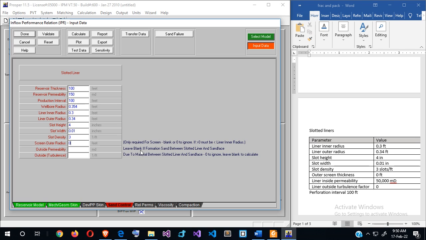We're going to use 0 because we want to ignore the outside radius of the screen. We do not need that for our simulation. This is required for screens like the pre-packed screen and the wire-wrapped screen. But since we're dealing with slotted liners, we have to ignore this. It's not required for our model. So I'm going to use 0, or I leave it blank.